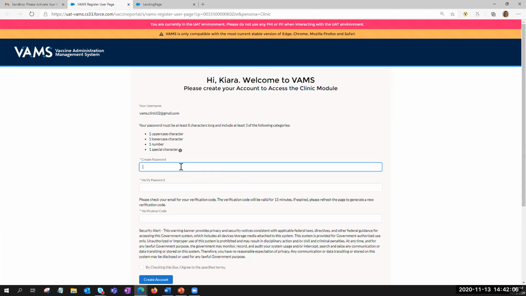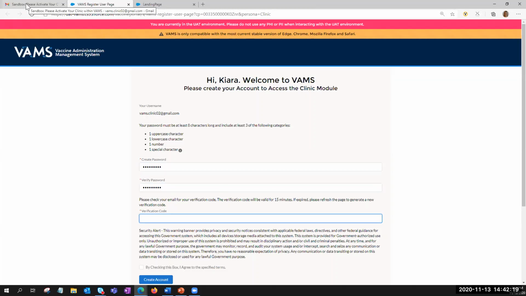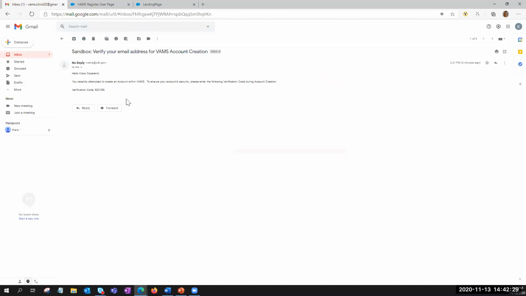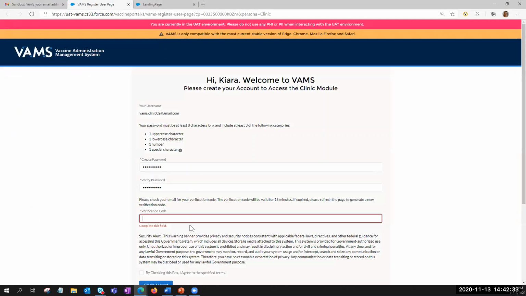So on this login page, I'm going to create my password. And then I'm going to look in my email inbox, because the second I click the registration link, a two-factor authentication code should have been sent to my email account, and it was. So 622198, I will enter that.